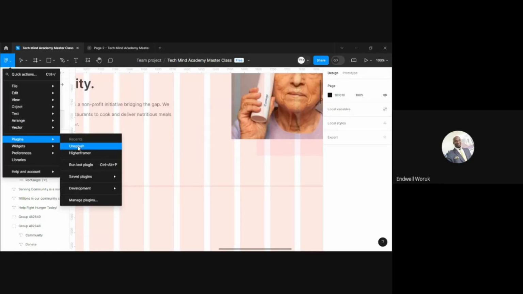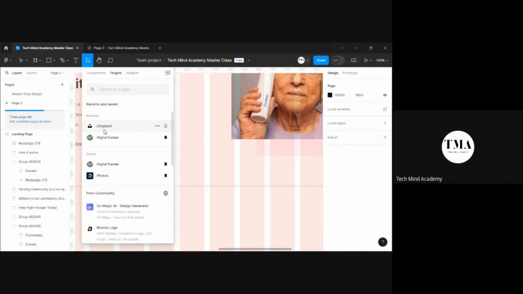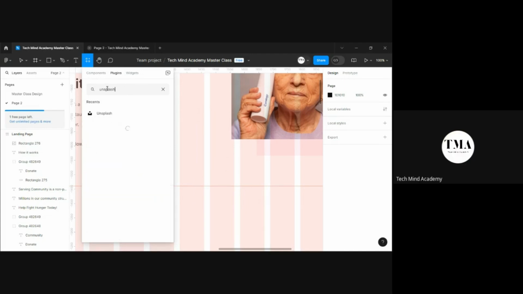Plugins, then Unsplash. For now, you wouldn't have Unsplash on yours because you've not run it. So you come to your plugins. You come to manage plugins. You click on your manage plugins. I'm seeing Unsplash because I just downloaded it now. So yours, you wouldn't see it. Come to your search bar and then type Unsplash.